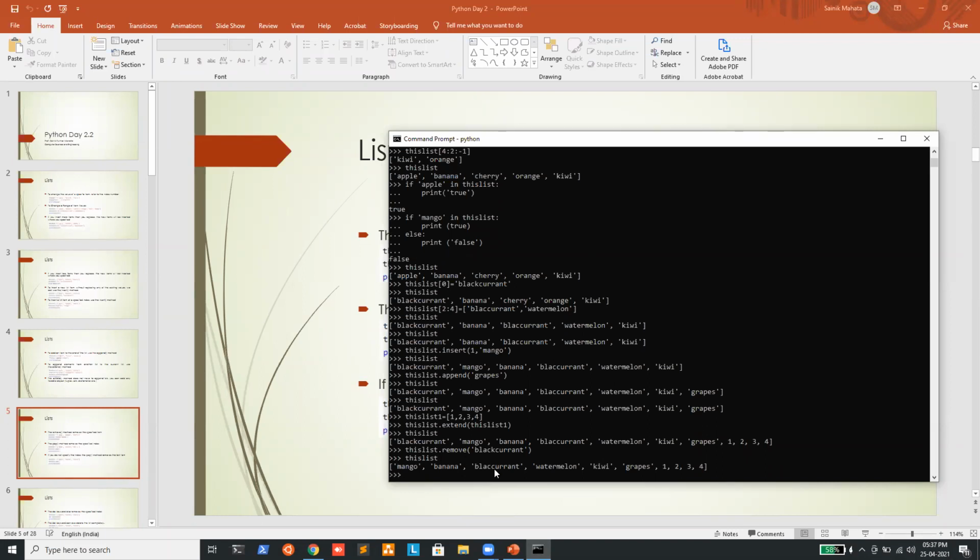Why didn't the second blackcurrant go? Because, can any one of you tell me why didn't the second blackcurrant disappear? Sir, I think because it removes only the first occurrence of the element in the list. No, because in this case the spelling of blackcurrant is wrong. I did a typo. That is the problem.